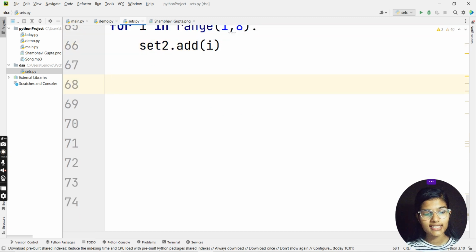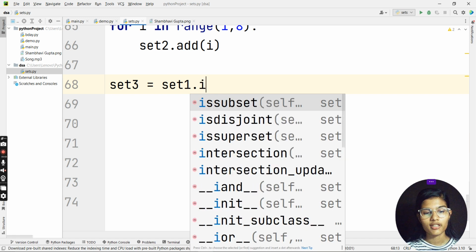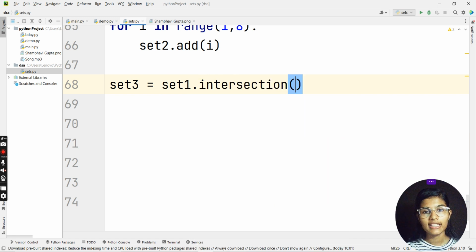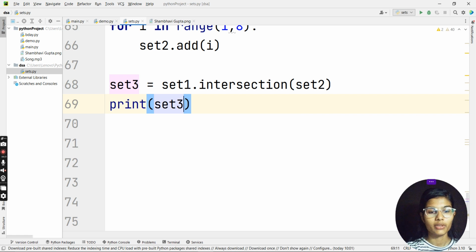Now for applying the intersection, I'll make set 3 a variable. I'll write set1.intersection(set2). So I'm doing the intersection between my set number 1 and my set number 2, between both of those. And at last, I'm going to print my set number 3, which will give me the respective result.